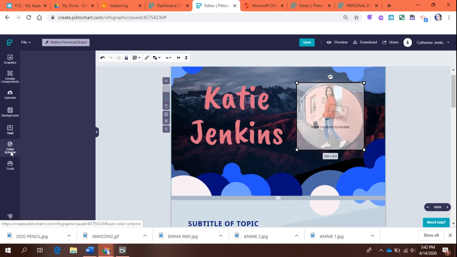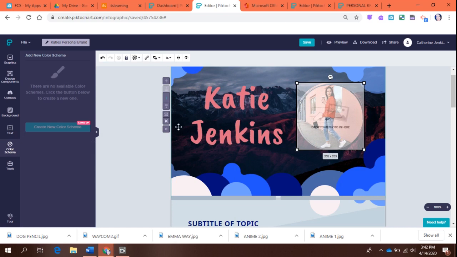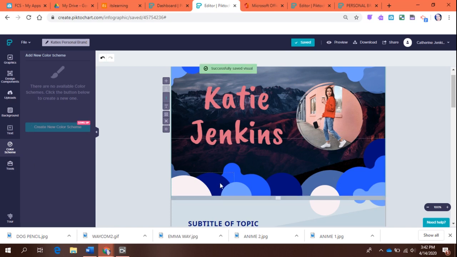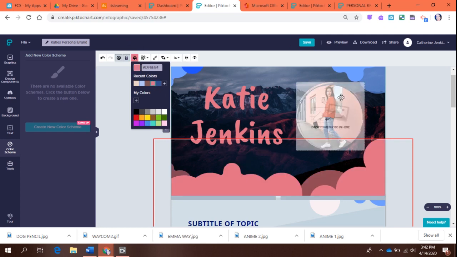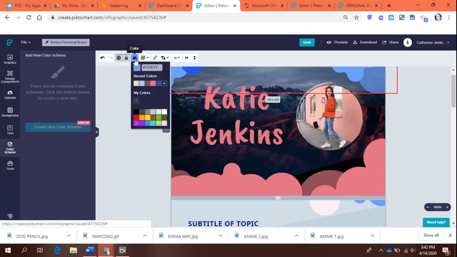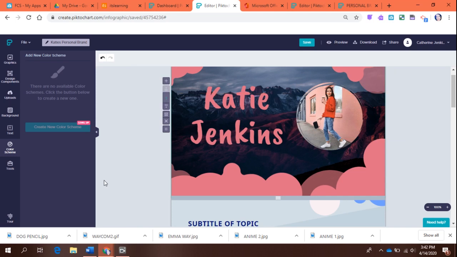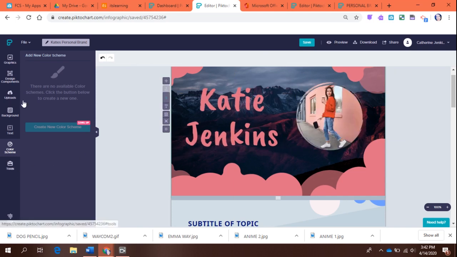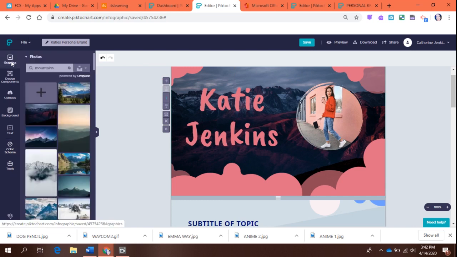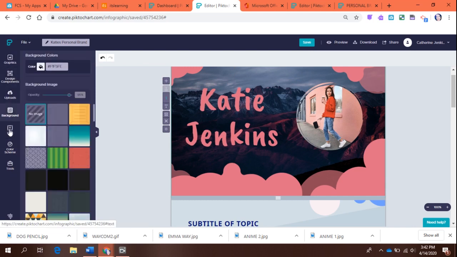So there's that. Okay, color scheme. With your color scheme, this one won't allow me to change it. Some of them will, some of them won't. But let's say I don't want these to be blue anymore. I could go through and change all of it. Most everything you can change the color of. So that's pretty neat.